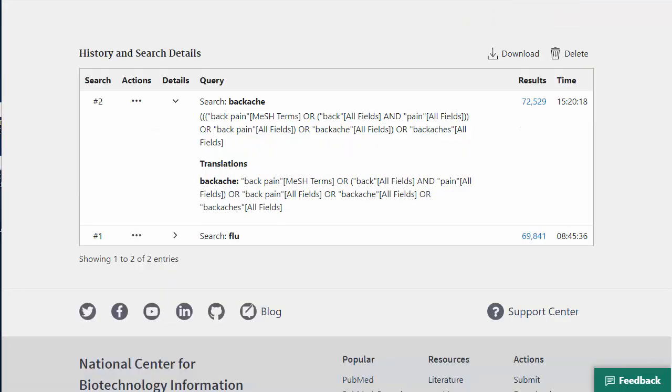So I have a question for you that you'll have to go into MeSH and take a look. What does not appear in the search details box? I'll wait for you to answer.